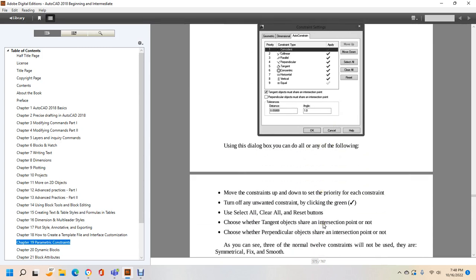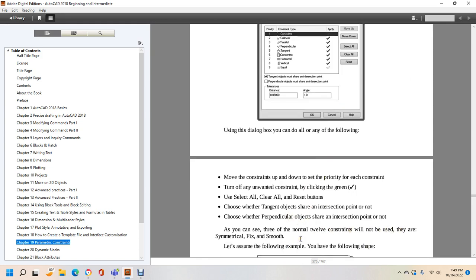Move the constraints up and down to change their priority. Turn each constraint on or off by clicking the green arrow. Use the Select All, Clear All and Reset buttons. Choose whether tangent objects must share an intersection point or not, and whether perpendicular objects must share an intersection point or not. You can also see that three of the normal 12 constraints will not be used. They are Symmetric, Fix, and Smooth.